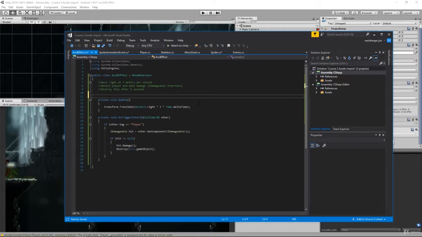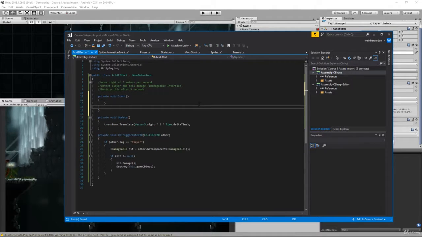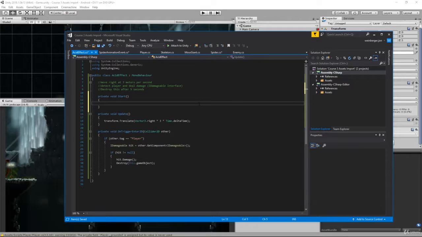To do that, we can simply go into void Start, which will be called as soon as it gets instantiated. And we'll be able to say Destroy this.gameObject, and we can specify a time, so 5.0f. This void Start should get called every time we instantiate it. So now we've completed the acid effect behavior. We can now move on to our animation event.